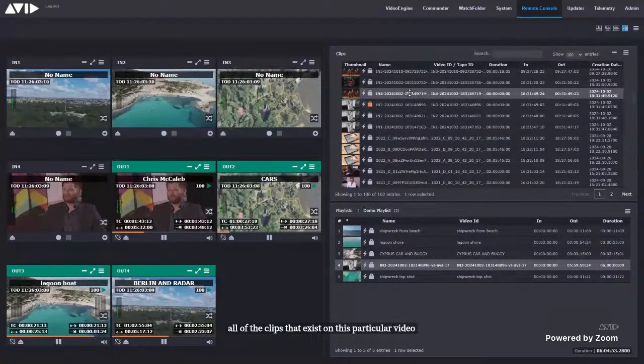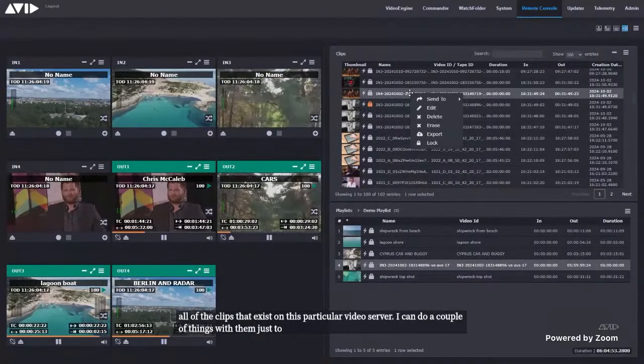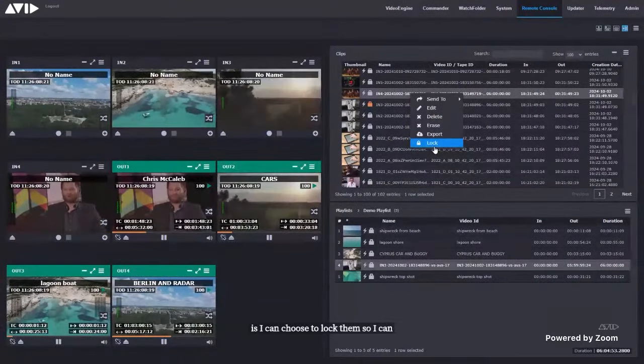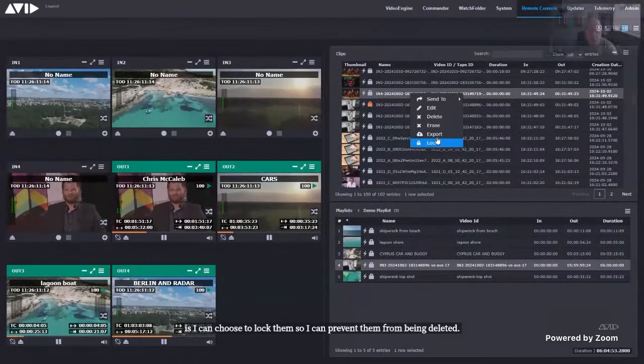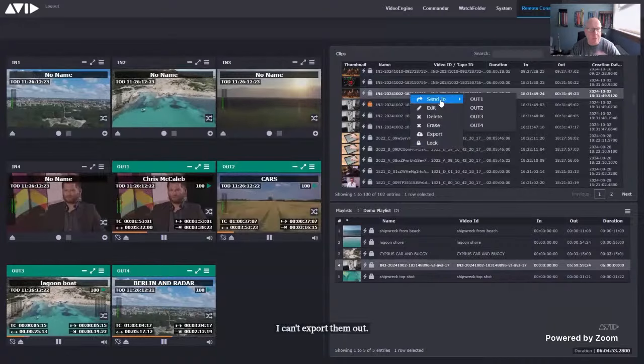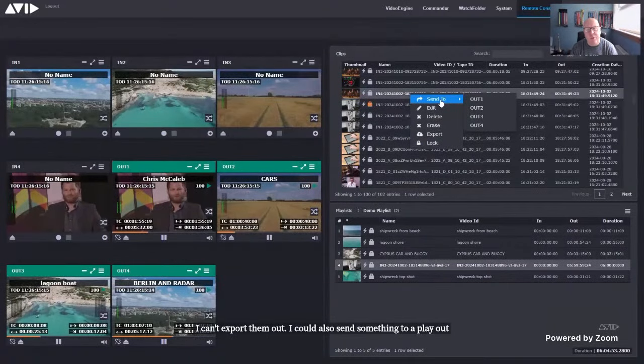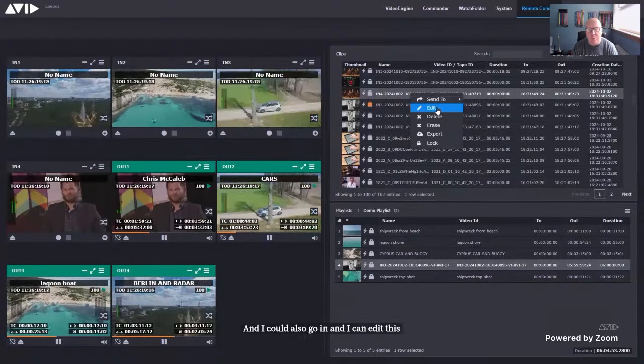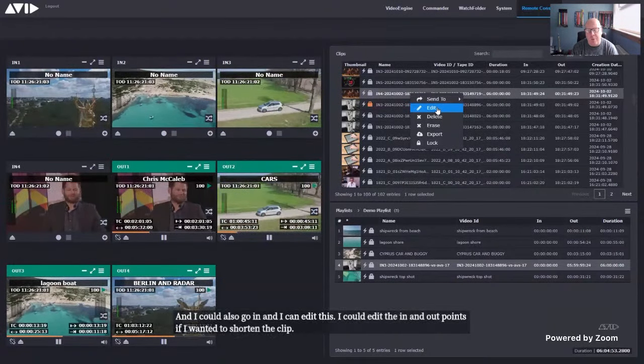I can do a couple of things with them just to highlight here. I can choose to lock them, so I can prevent them from being deleted. I can export them out. I could also send something to a Playout channel. And I could also go in and edit this. I could edit the in and out points if I wanted to shorten the clip, for example.